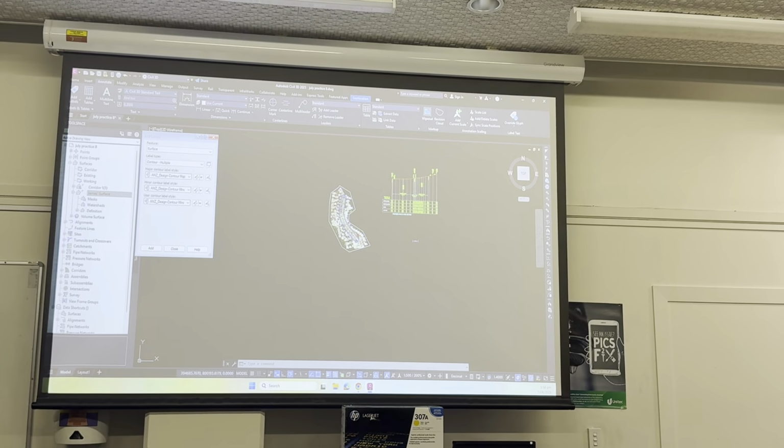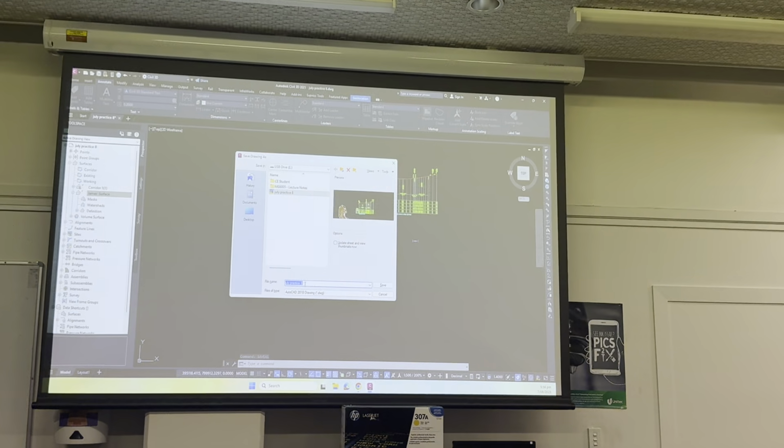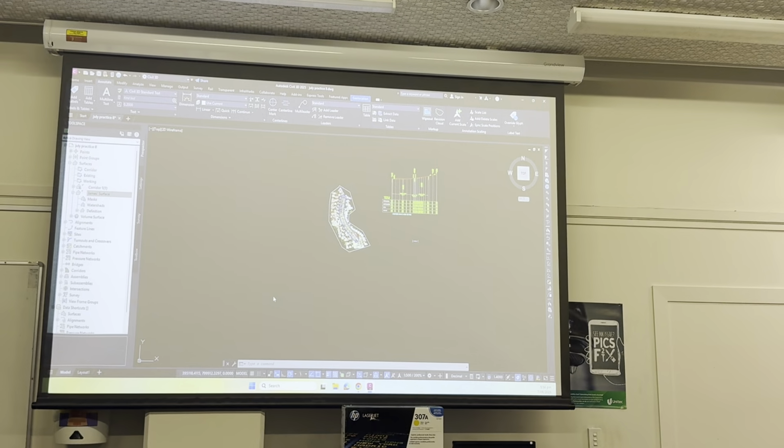Alright, the section. Wait, make a save as first. Sometimes it crashes. Make a new save as. Name it whatever you want to. We will be creating a section or sections.